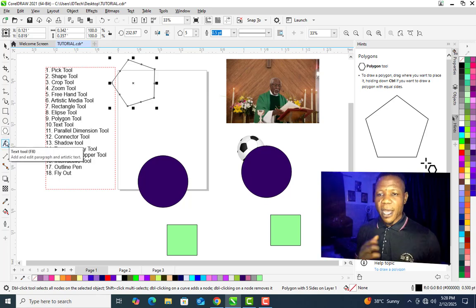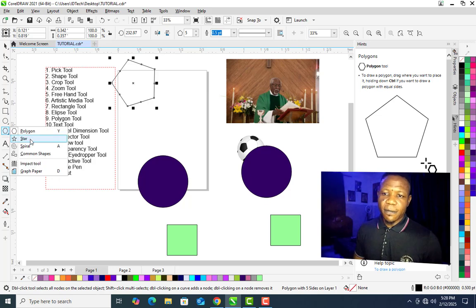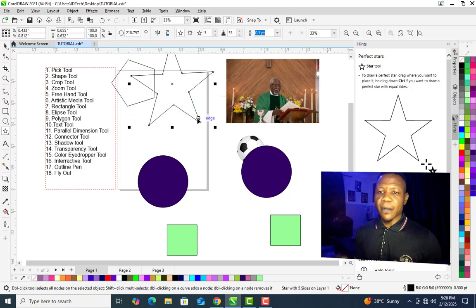And if you want to draw any other shape that is under the flyout, for instance the star, if I click on the star, then click and drag, it draws the star for me.